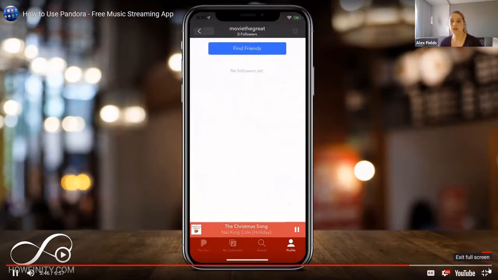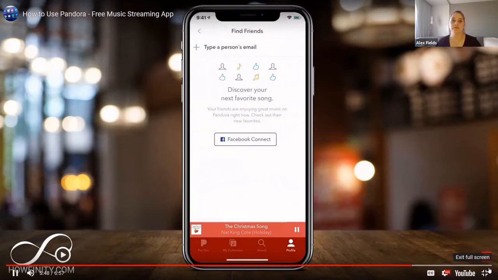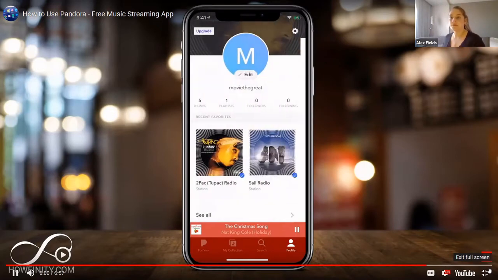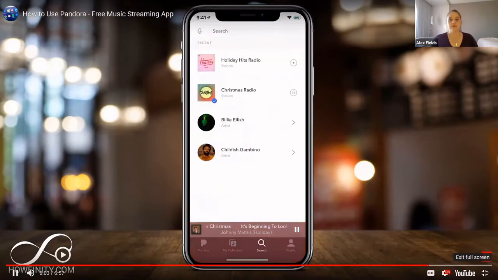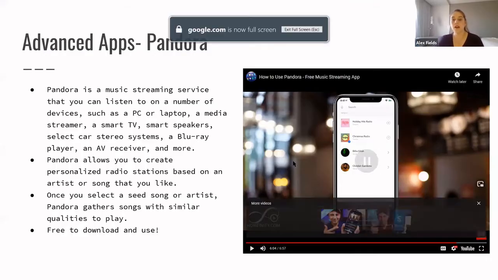Now, if you press any of these, you could actually find friends using their email or connecting to Facebook and use this more as a social media platform, just like Facebook. And it makes it a lot easier to share songs and see what other people are up to. So if you wanted to use it that way, this is where you would find that option right here on your profile. So let me go back to search here.